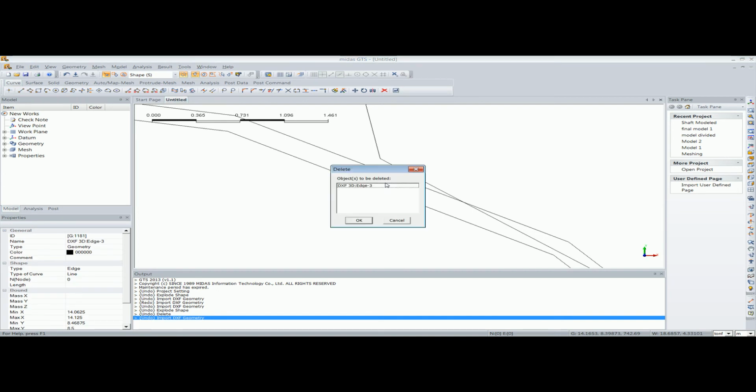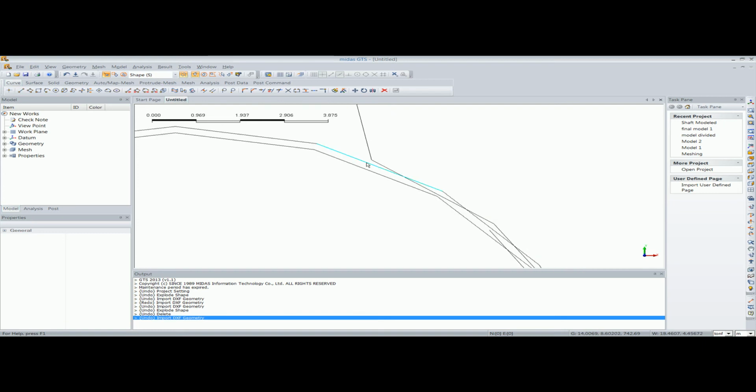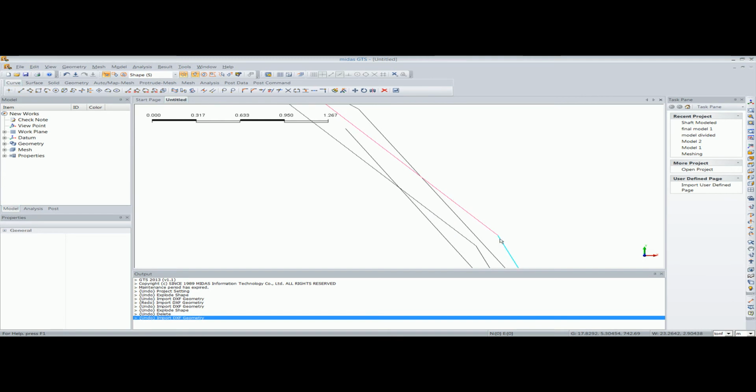Okay, selected it, deleted it. Now let us keep this profile of the shaft here, the one going here. So we're gonna delete the undesired part of it. So here I'm gonna delete all the undesired parts of it. So these are the undesired lines that we do not need, so I'm deleting them one by one.